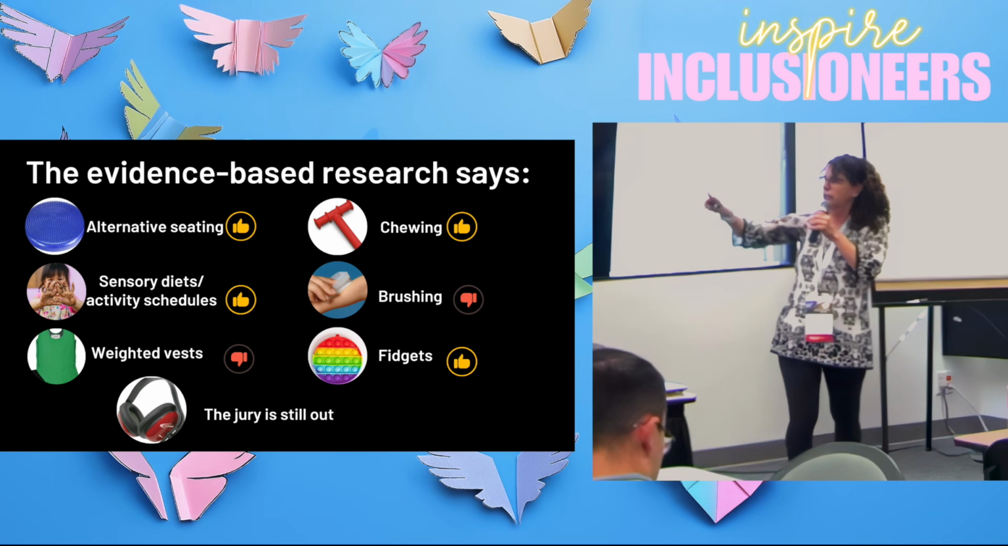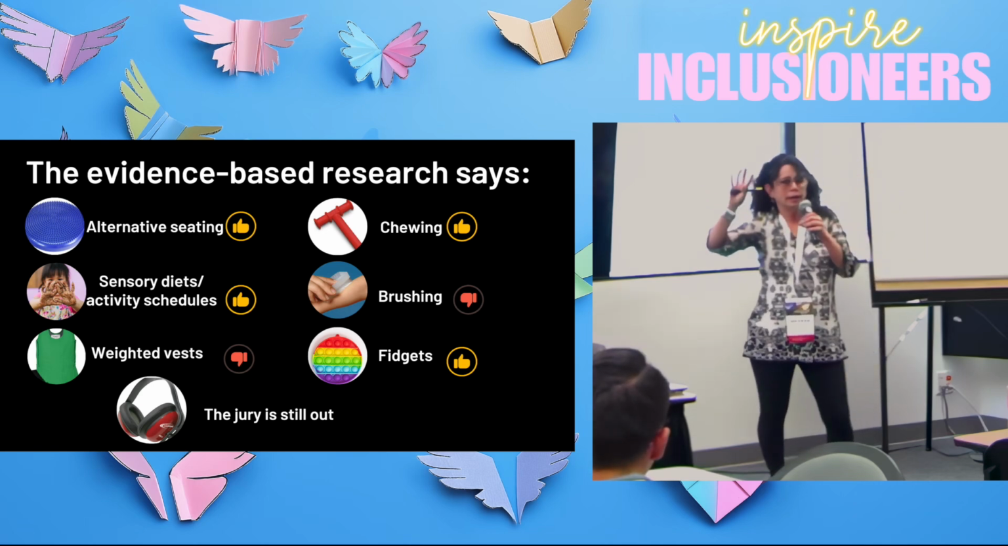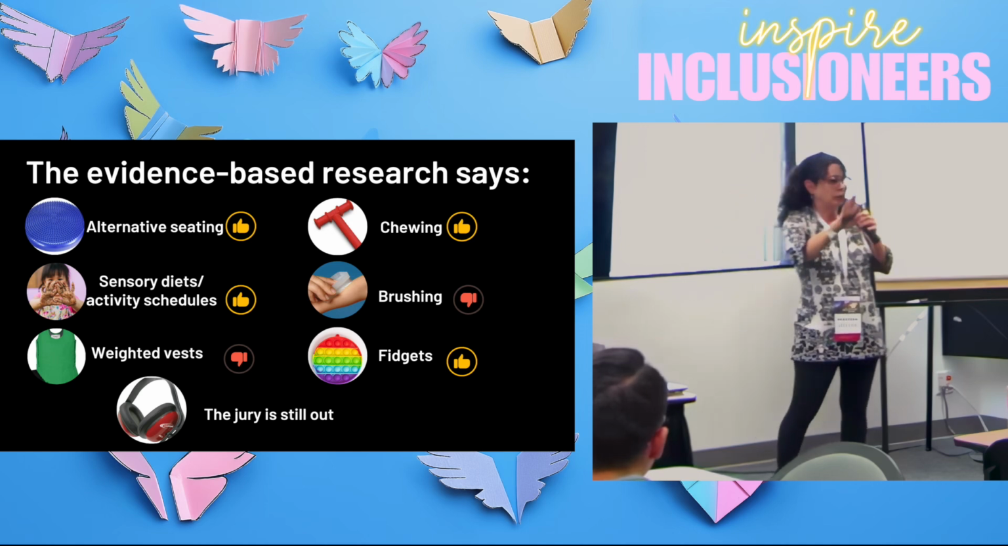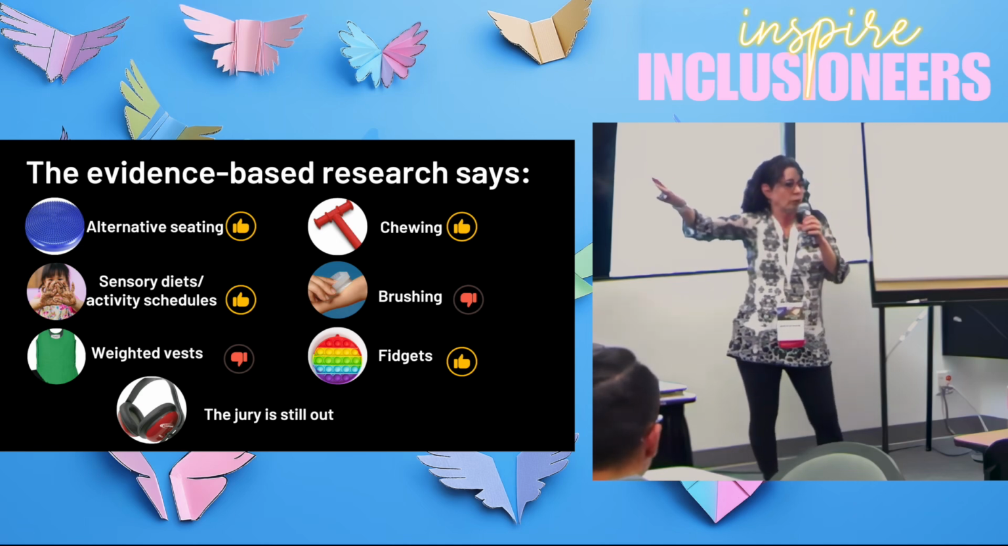A sensory activity schedule is for the entire classroom, to be done before a fine motor activity or an activity that requires a lot of concentration. There is good evidence that both of these work.